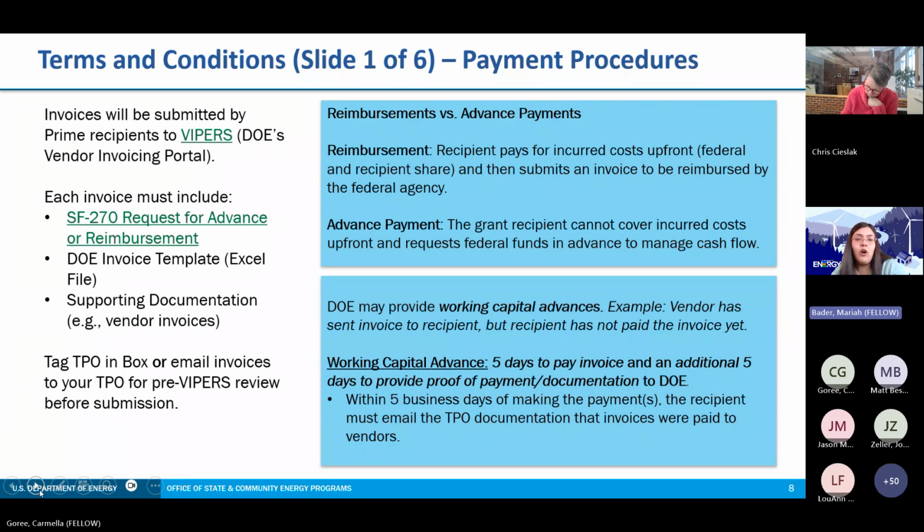We do ask that for all invoices, you send a draft copy of the documents that are listed on here for a pre-Vipers review to the DOE team. Now, the goal of this pre-review is to find and resolve any issues before entry into Vipers so it doesn't have to kick it back to you.